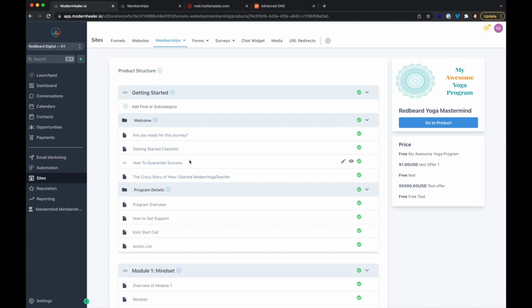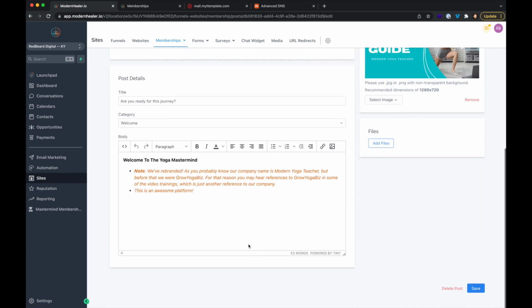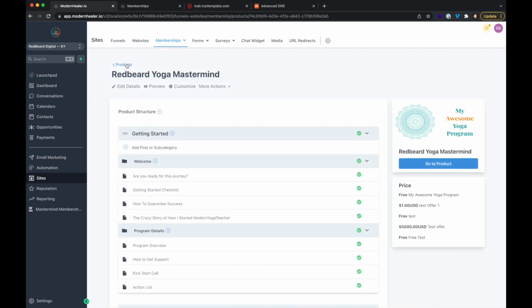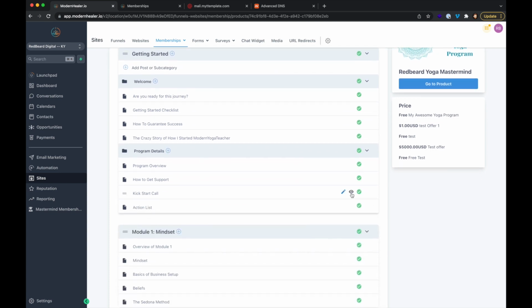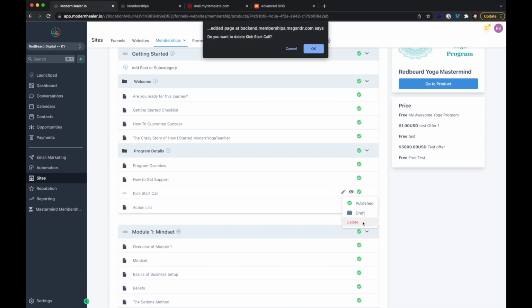Obviously, you don't have to have all of these lessons under your modules if you don't want them. You can go in and you can delete them. If you click on edit, and you can scroll down and you can delete this post if you don't want a particular one in there. These check marks here also have to do with published, the draft, or delete, so you can get rid of one of those. So for instance, let's say that I didn't have a Kickstart call as a part of my program. I could just click on here, and I could either make it a draft so it wouldn't be published, or I could just delete it altogether.